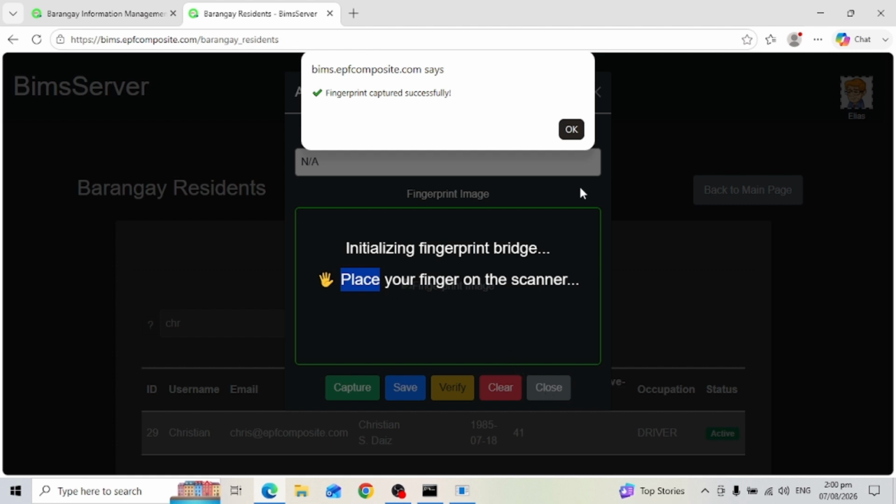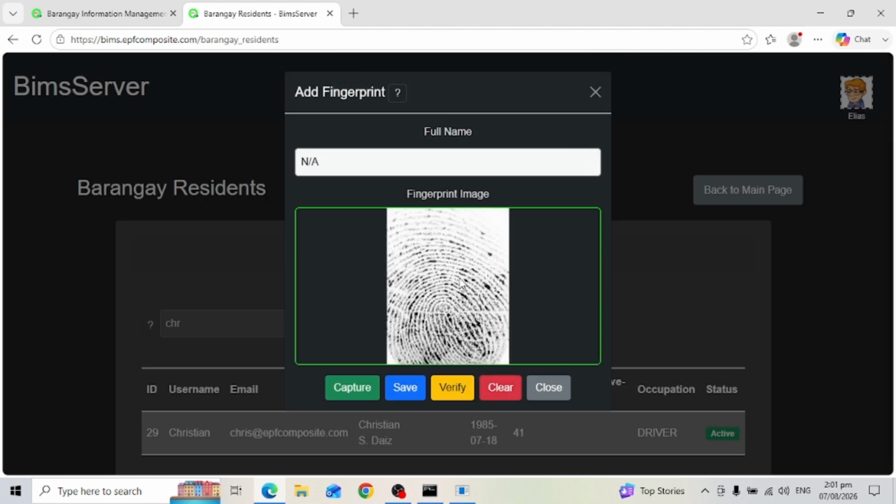Close. Para kumuha ng fingerprint, the resident must physically place his or her finger on the fingerprint scanner connected to the barangay office server PC. Click Capture. The system will communicate with the external fingerprint bridge service. If the scanner is connected and initialized correctly, the fingerprint image and fingerprint template will be captured. After successful capture, the fingerprint preview will appear in the fingerprint image area.